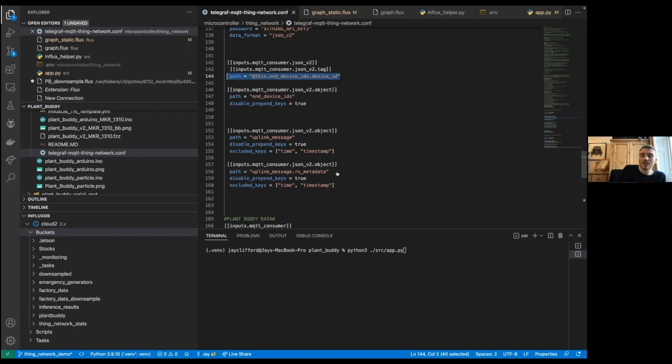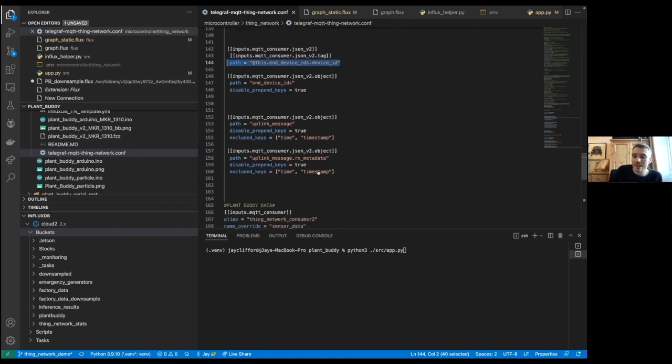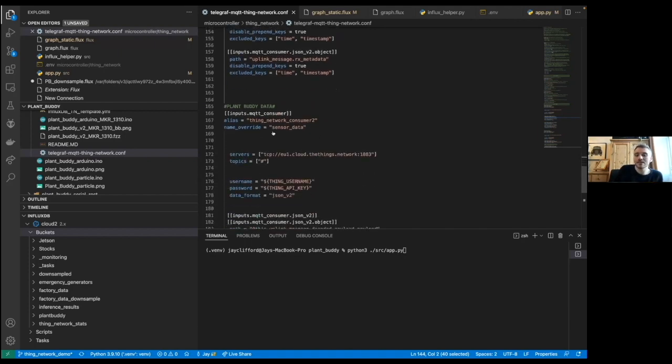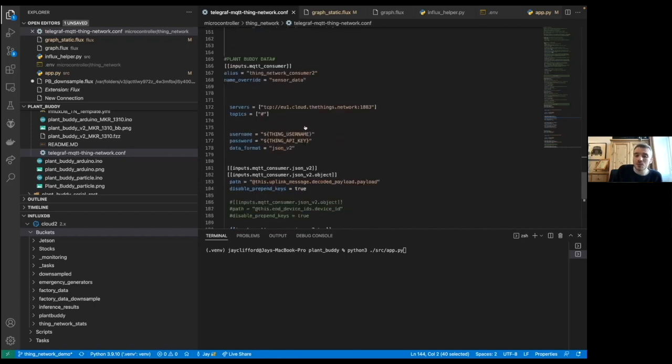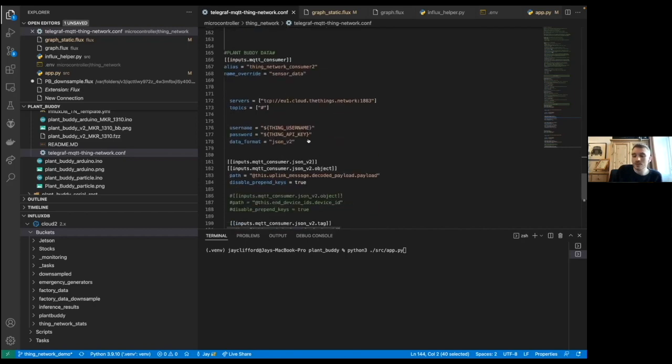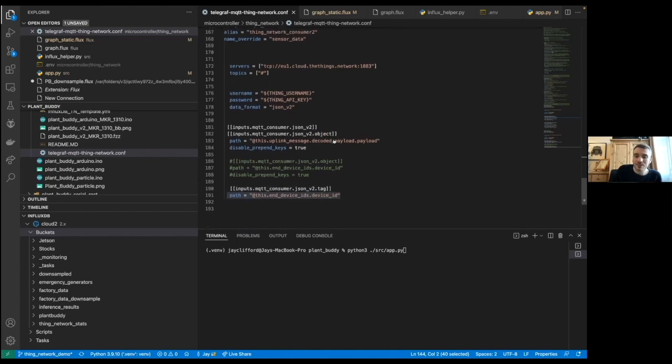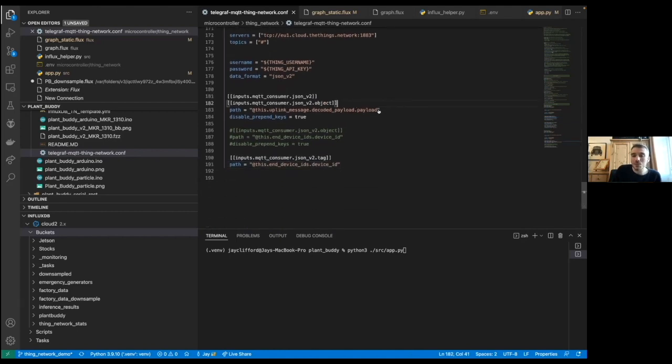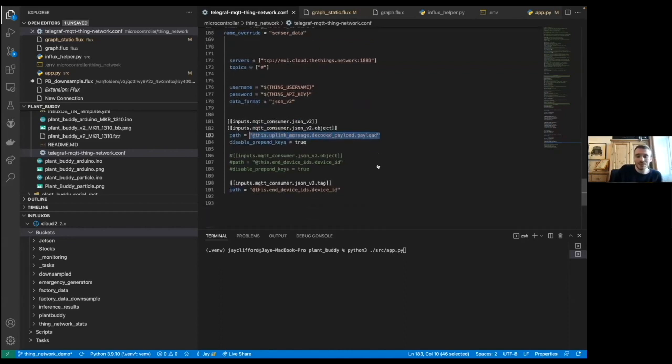From there, I'm looking for the uplink message and the uplink message metadata. And then I'm excluding some keys that I don't want. Lastly, I'm doing effectively the same for the MQTT consumer for Plant Buddy. You can see basically the same type of stuff, but the only information that I want is that decoded payload, which we saw earlier. I don't care about any of the other meta information, just the payload to go within the Plant Buddy bucket. You can see that here.